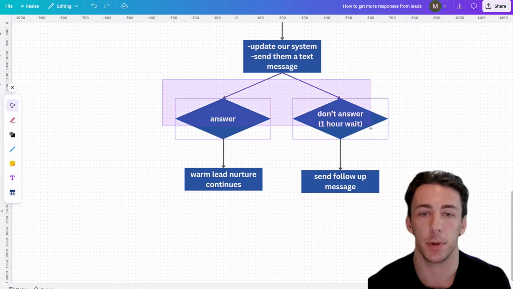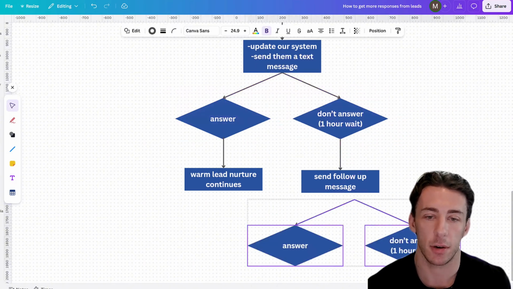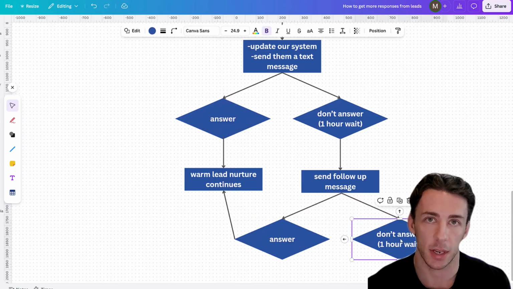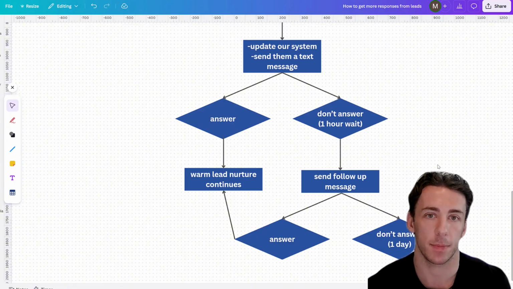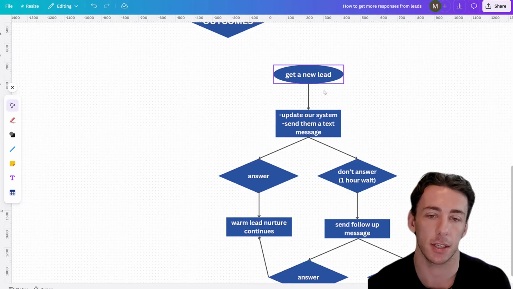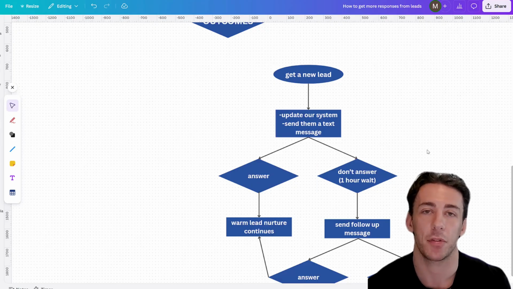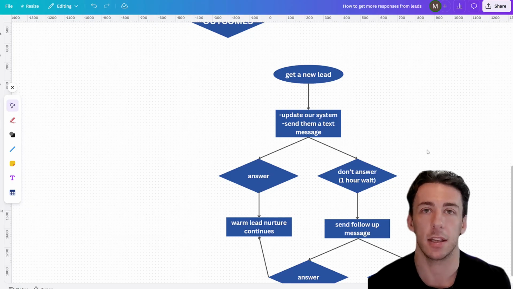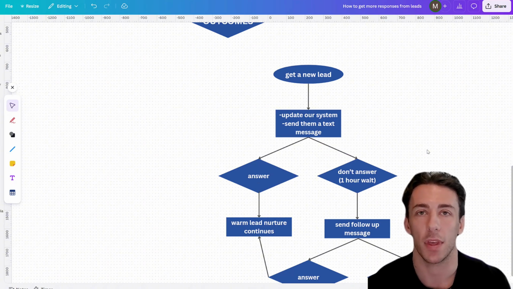So again, just to finish building this out, if they answer, great. We're just going to send them over to continue warm lead nurture. If they don't answer, well, then we can continue building out our sales process. Now, maybe we wait 1 day before deciding to follow up, whatever it is. But this is how we're going to get more leads to respond, by sending that follow-up text after only an hour of no response. And the way we automate that is with our software, High Level. That's what I like to use, as well as all my clients. So I'll show you exactly what that looks like within High Level.